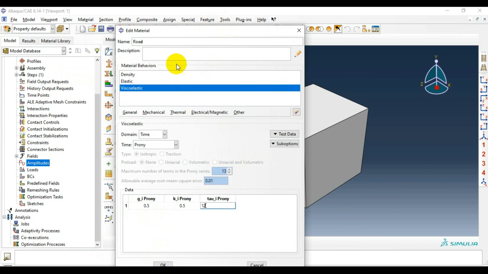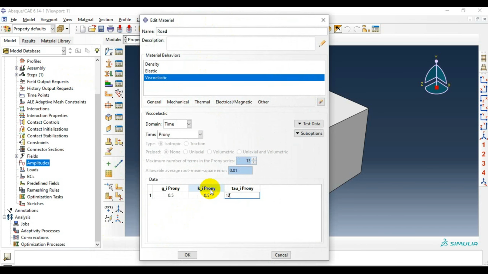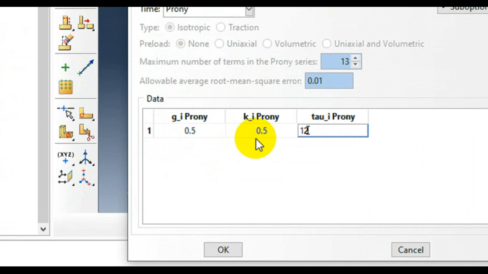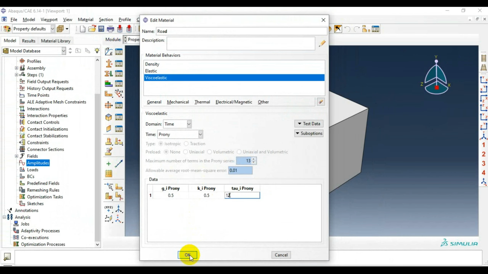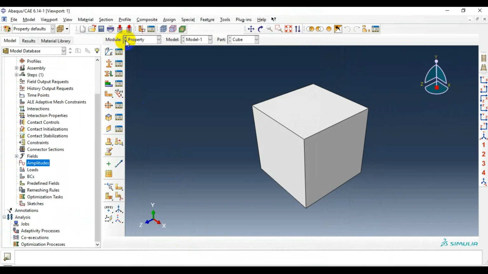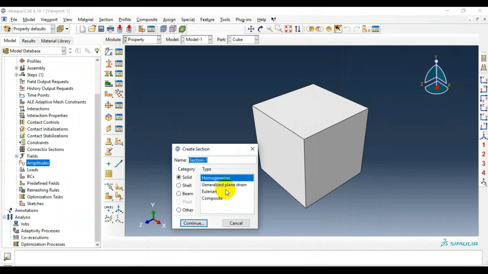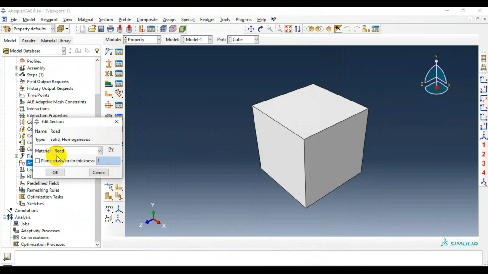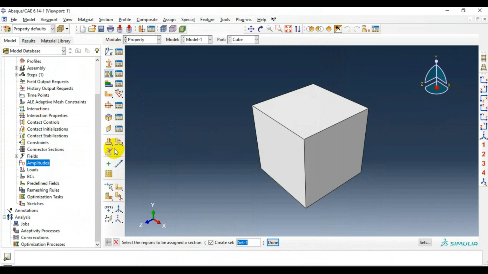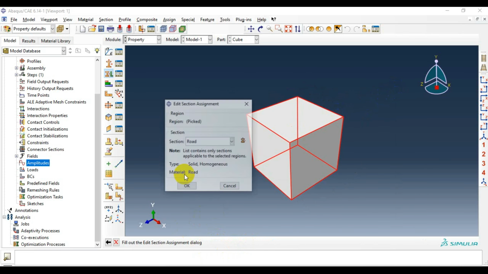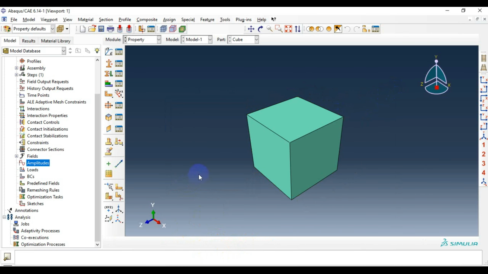This is not realistic data. For realistic data, you need to perform IDT testing to get these parameters. But anyways, let's create a section and call it section 1, and call it a road profile, and there we go. And let's uncheck this and assign these properties to it.